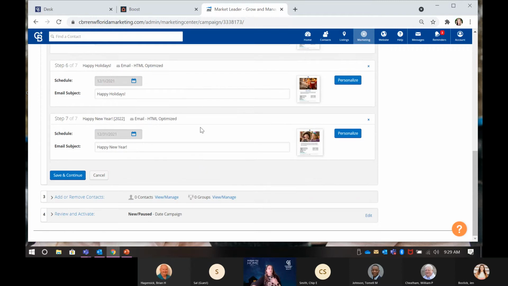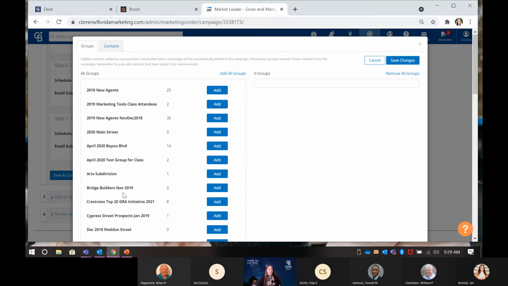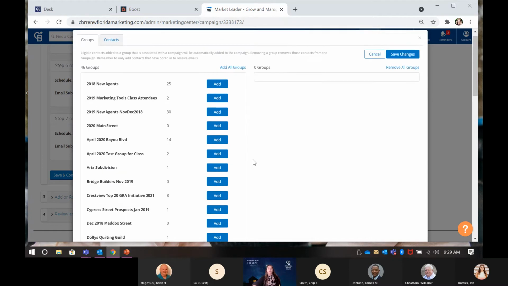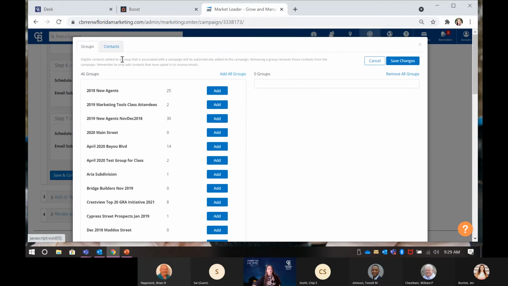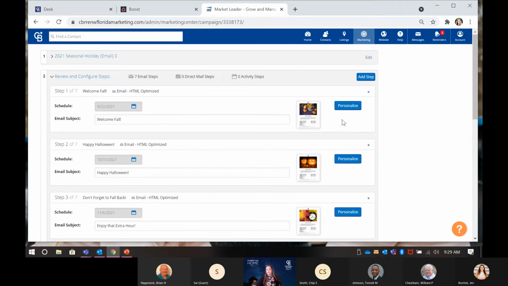And then once you've gone in here and personalized everything, all you would do is add or remove your contacts. If you have them in groups like Connie does, which is awesome, you can add the groups. You could add all your groups. If you don't have groups, you would just come up here to contacts and add them individually or add them all at once. So that's how you would activate the campaign. And the first email would go out 9/22 for fall. So that's how you would do a multi-dripped campaign.